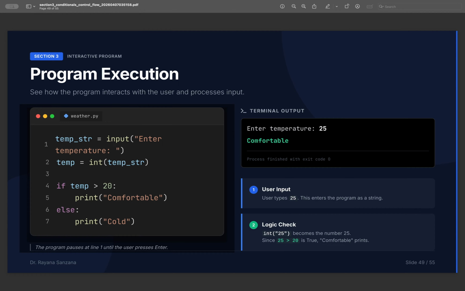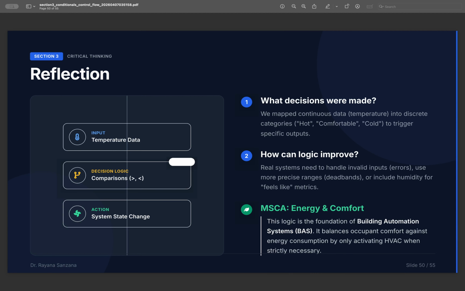So here, the program took the user input, converted it, and applied conditional logic. For example, when the user entered 25, the output became comfortable because it checked the conditions. 25 is greater than 20, hence it printed comfortable. This highlights how conditionals are used to map real-world data into decisions and actions.